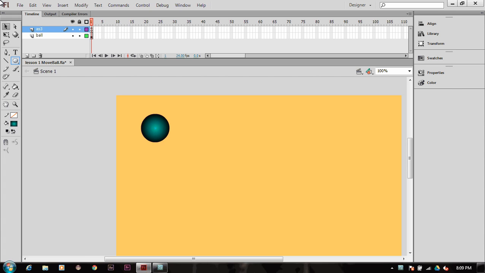In this episode, we're going to start our first lesson on ActionScript. In our most basic program, we're going to take a green ball and move it across the stage. Now, I've already done a few things.